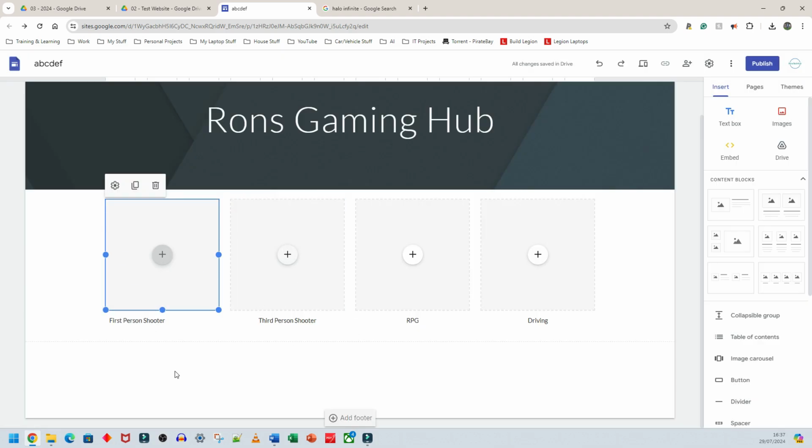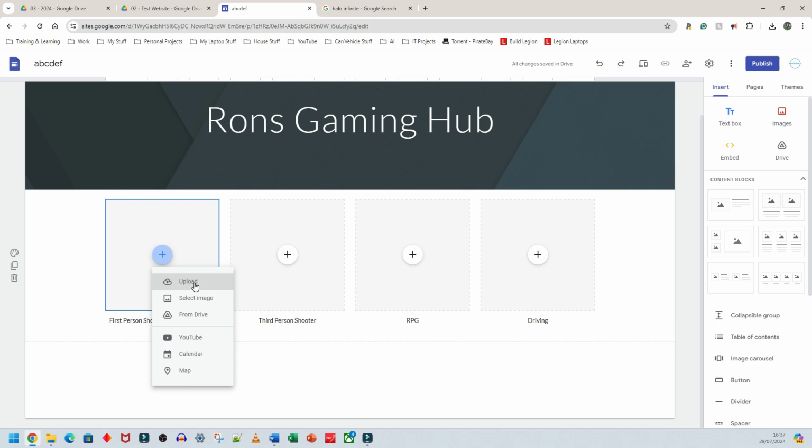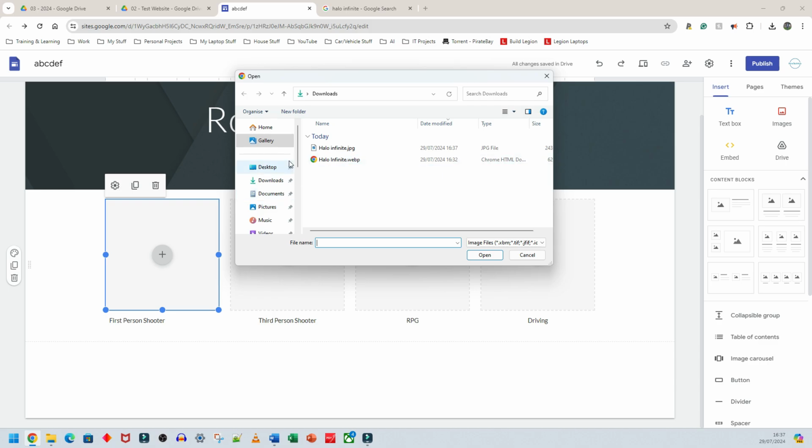Back on where I clicked on the plus sign, I'm going to click on the plus sign again, but this time I'm going to choose upload. This means it's going to upload it from my PC to the website. Click on upload. It's already in my downloads folder, so you just need to find wherever you saved your images. What most people normally do is go in and find all the images they want at once and just upload everything. Bang, bang, bang, bang, bang.